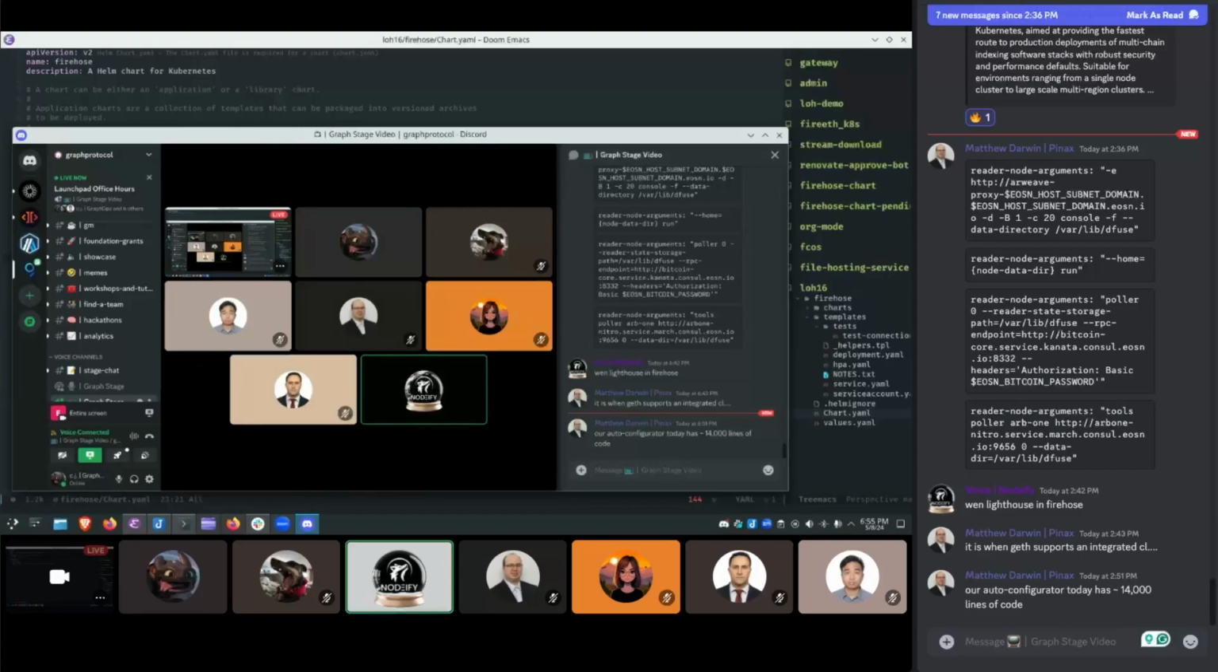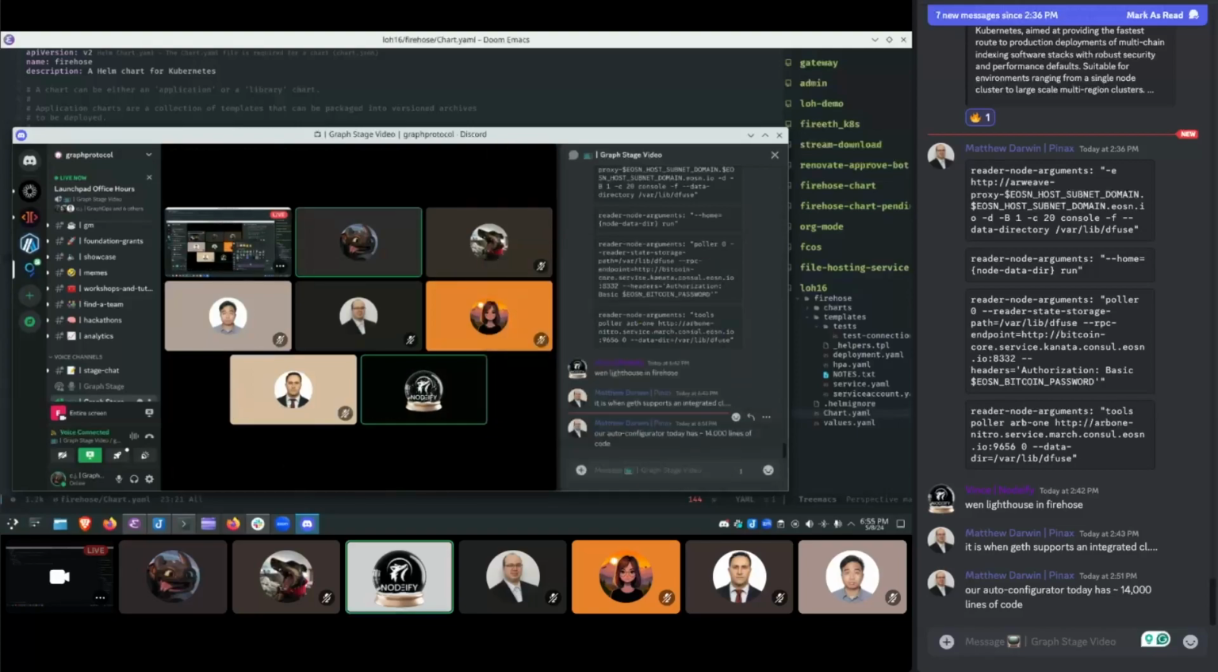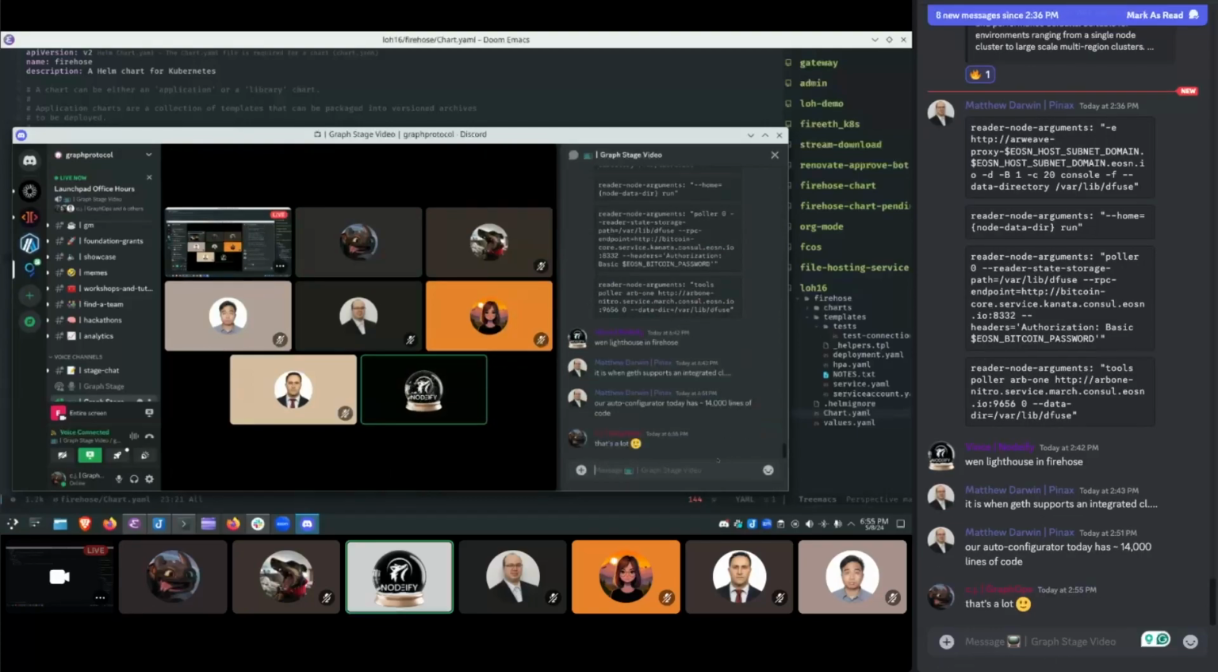I was just wondering if the best approach is doing that volume claim template on reader, and then not having it on the others. That's kind of the way I did it in the one I sent you, just having a volume claim template in just reader.